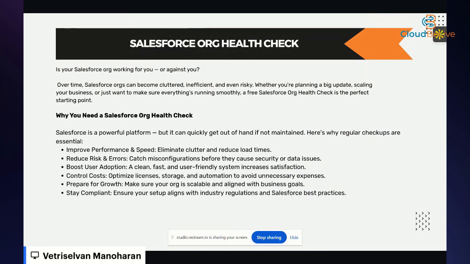The main thing here is to control cost. Even if you have an in-house admin or you have outsourced your Salesforce to a consulting partner, having all these challenges is going to increase the cost. And also the licenses you're using and the storage, you could avoid a lot of unnecessary expenses. So prepare your org for growth, and stay compliant with all the best practices and regulations. That is why you have to do this Salesforce Org Health Check.